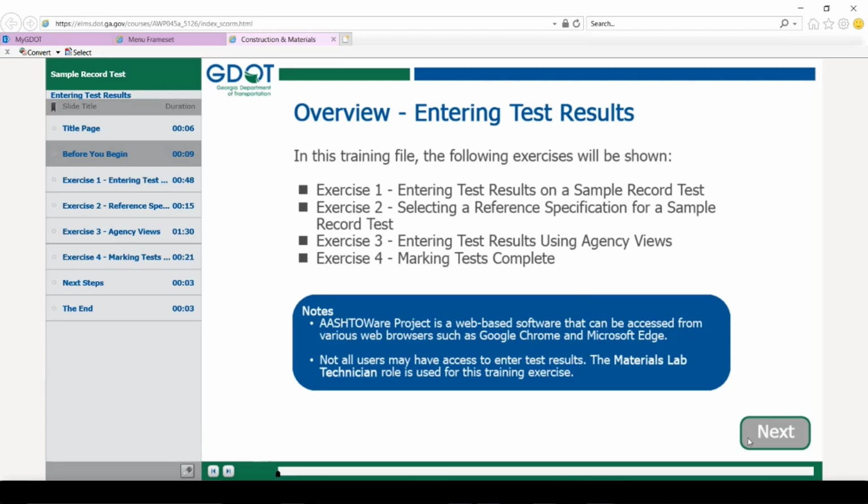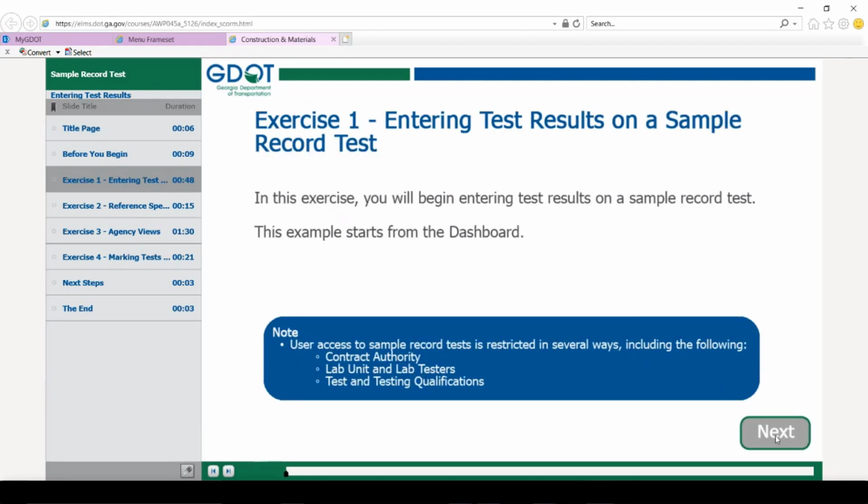In the note here, it mentions that not all users may have access to enter test results. The material lab technician role is going to be used in this training exercise. So again, whatever your role is drives what tools you'll be able to access. For these, we have 4 exercises, and we'll look at each of them in succession.